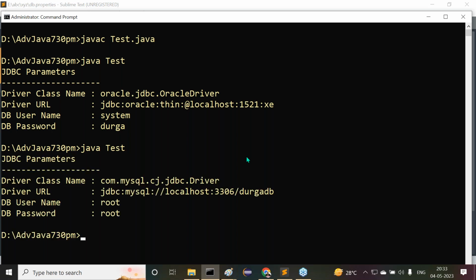Now tell me, in my output, what data are we getting? Old data or modified data? Modified data we are getting here. This advantage we get by using the properties file. Understand, guys? Most of the people require this kind of content only. Most of the people are not aware of this.